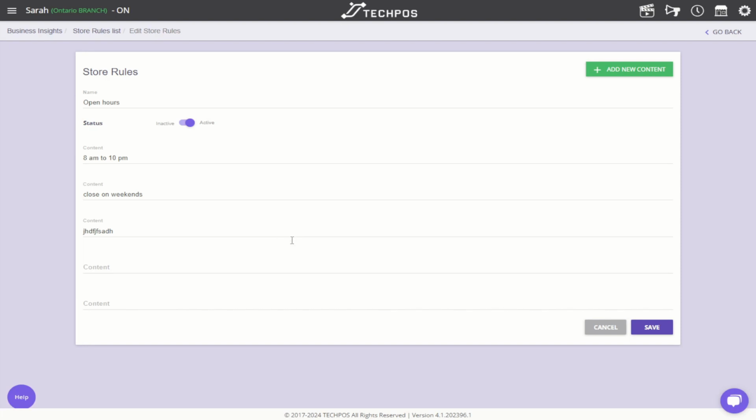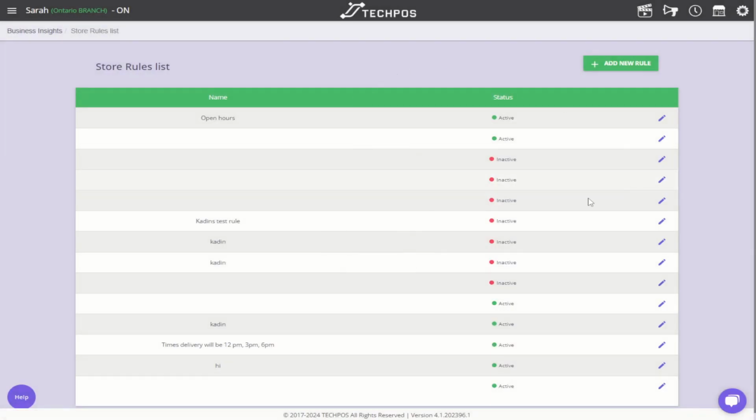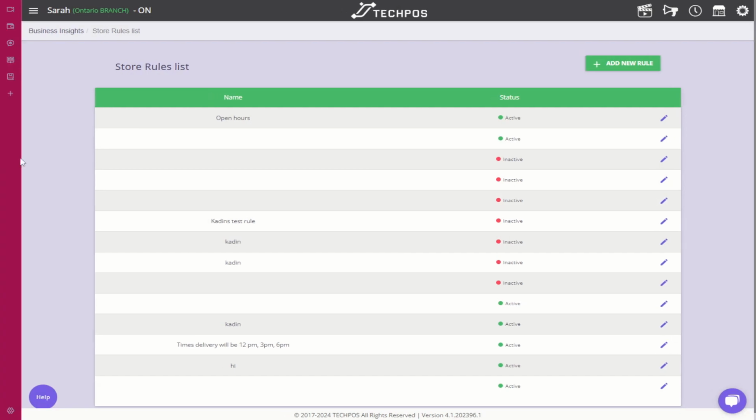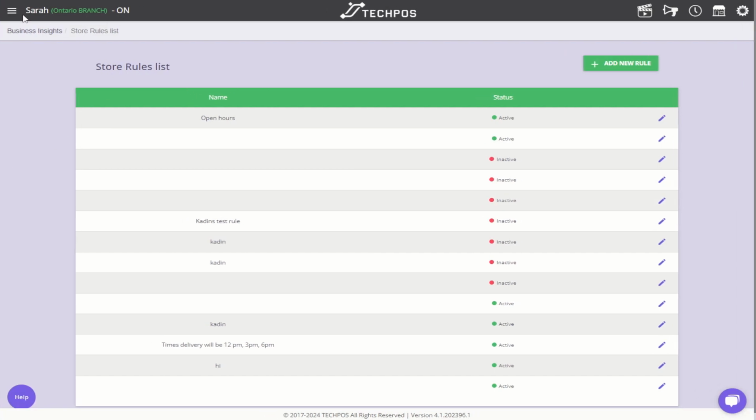We can use copy and paste emoji sites to add in bits of color, symbols. If the rule is active, it will show on web. If it is inactive, it will not show. Any changes you make here, just refresh your web page, and those changes will show on the web page as well.